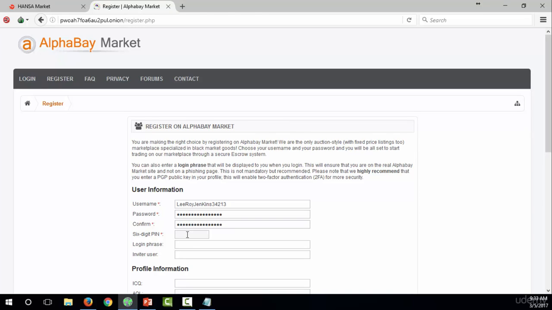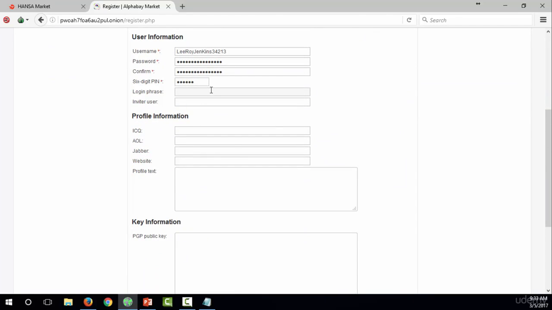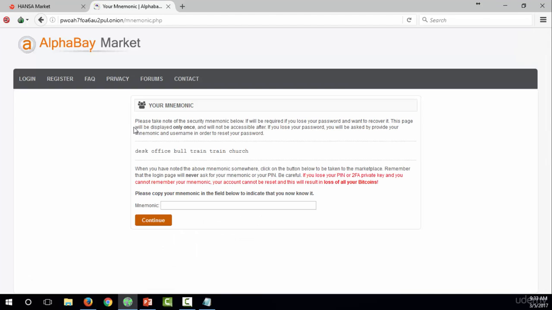You do have to create a PIN. I'll just create 1, 2, 3, 4, 6. A login phrase. You don't have to really fill in any of this information or login phrase. This is just to help you. But we'll go ahead and go down here and enter that CAPTCHA at the bottom. And we'll hit join the market.